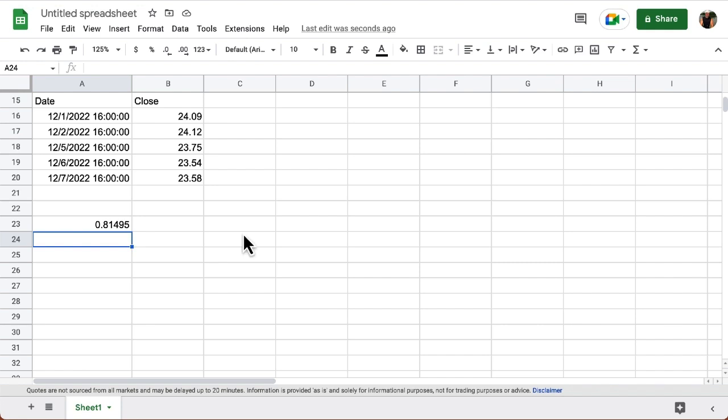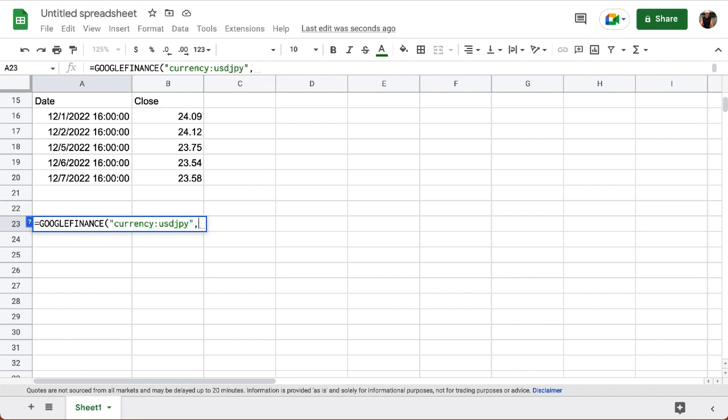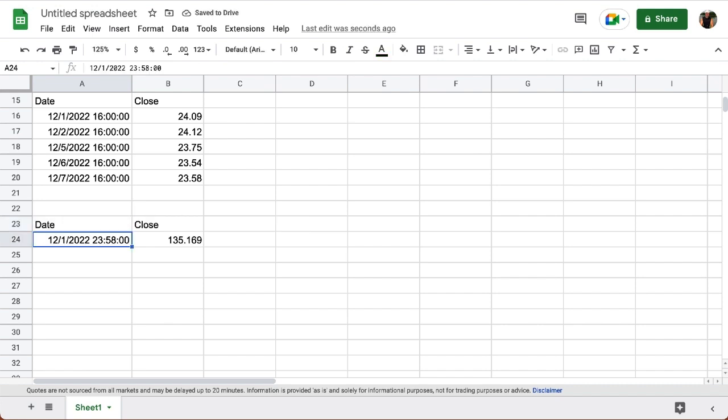Now, if I want the exchange rate not for today, but for a previous day, then I have to use the price attribute and specify the date. So let's do this for Japanese yen. Let's go in there, and we're going to keep USD, and Japanese yen is JPY. Close the quote, comma. I want the price attribute, so I put in price. And now I want December 1st, so I'm going to say 12/1/2022. Remember to close a quote, close a parenthesis. So I have the rate for that particular day. So I know it's a little more than 135 yen to the dollar.